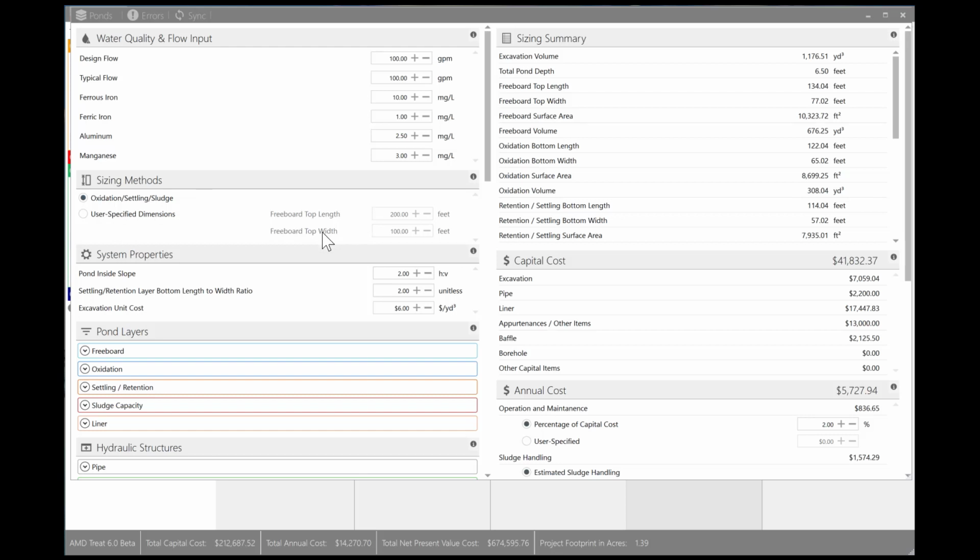The freeboard layer is the top layer of the pond between the top of the water layer and top of the embankment, and typically contains an emergency spillway feature that is necessary to prevent breaching of the embankment due to flows in excess of the design flow or a problem with the water level control structure. A user would typically select to specify the freeboard top length and width dimensions in feet, where the pond is an existing feature and the user knows the dimensions, or where the land area available at the site is limited and the size of the pond must be constrained.